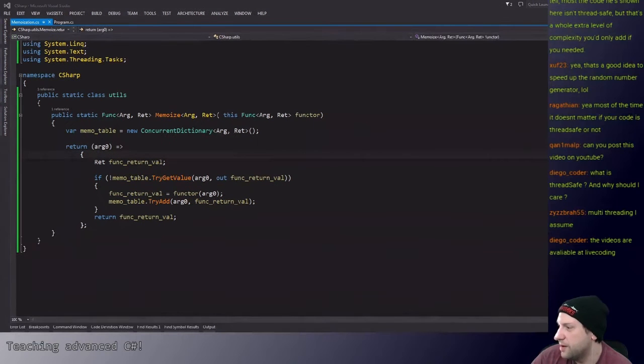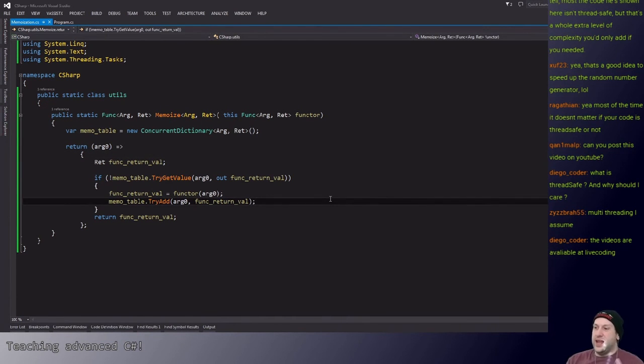Let me go pull up my screen here and see what's going on in chat, see if anything interesting is being said. So, any questions on this, guys, that I can answer about memoization?